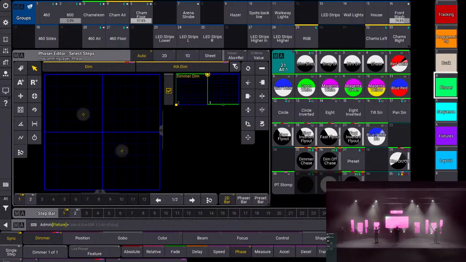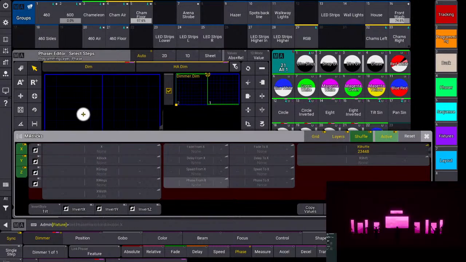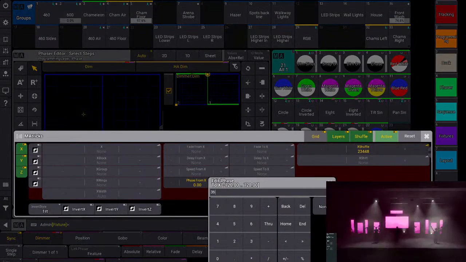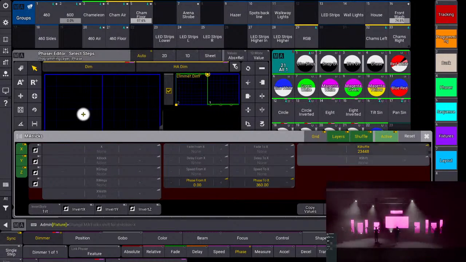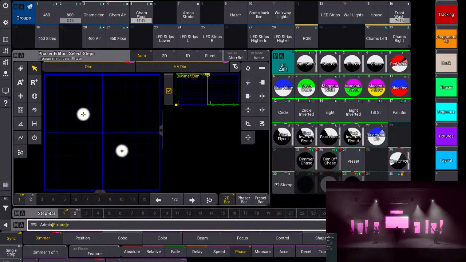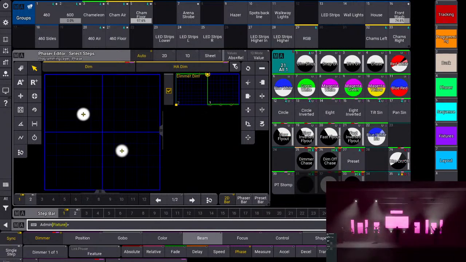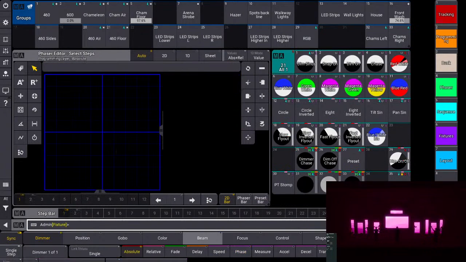I'm going to go to shuffle. Now I'm going to do the phase. That way it should look random. That's what I want, like a random strobe look. And I want to store that here. And if I clear out, oops, I wanted to store that. Yeah, that's where I want it.